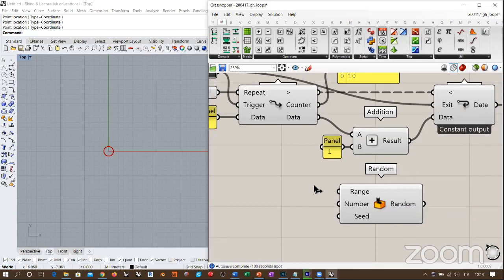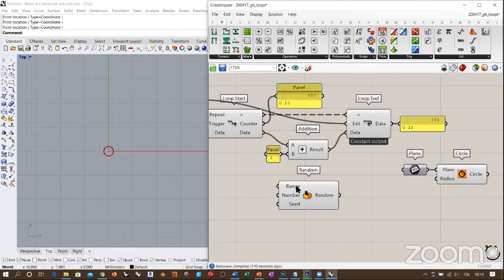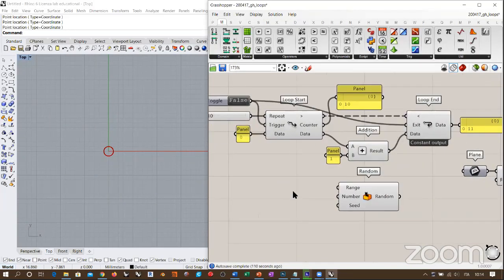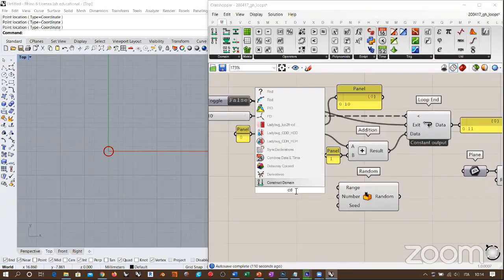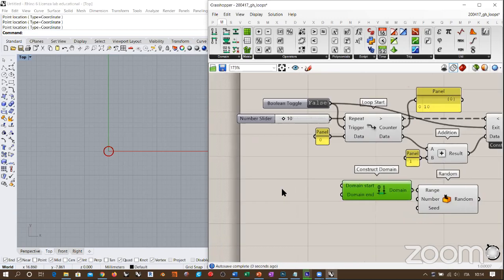What I'm going to do, I'm going to define a range, which is basically the range of variation for this radius. So I'm going to set this with a construct domain, and I will set this between, let's say, 5.00 to 10.00.